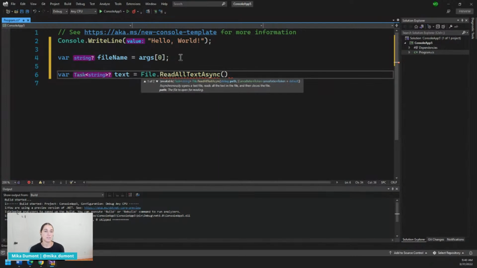Here I also get quick info, letting me know about the different overloads, as well as a description of what this ReadAllTextAsync API does. It's letting me know it asynchronously opens a text file, reads all the text in the file, and then closes the file. That's really good information to have there. I'm going to pass in file name, and press semicolon, which will add that to the end, which is pretty cool.